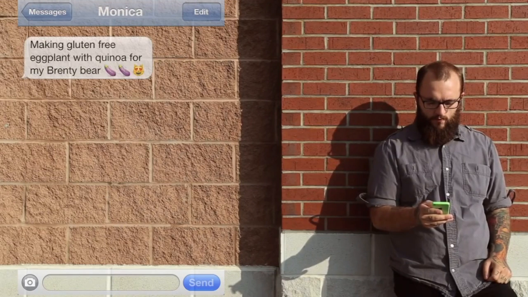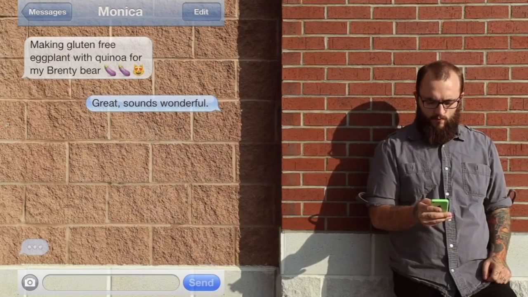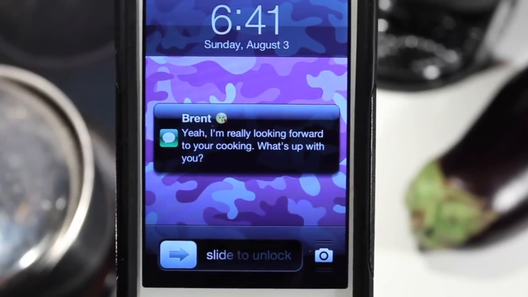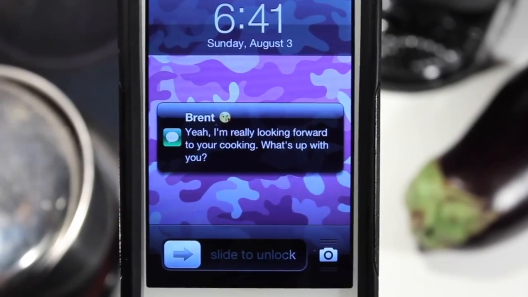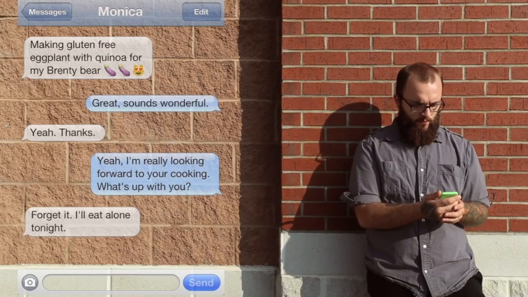Making gluten-free eggplant with quinoa for my Brenty bear. Great. Sounds wonderful. Yeah. Thanks. Yeah, I'm really looking forward to your cooking. What's up with you? Forget it. I'll eat alone tonight.